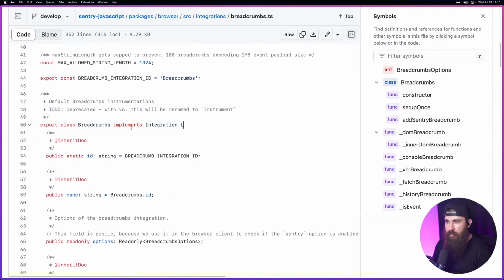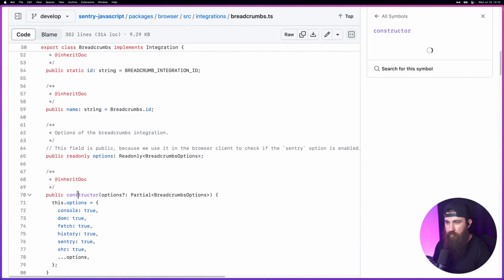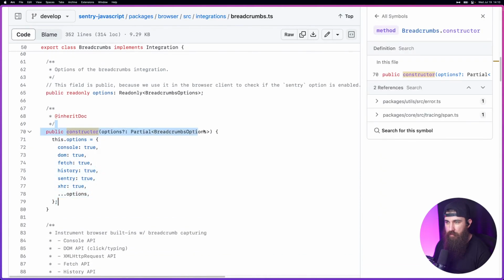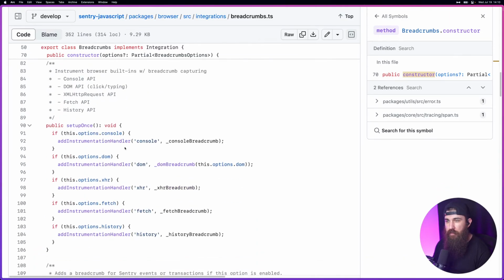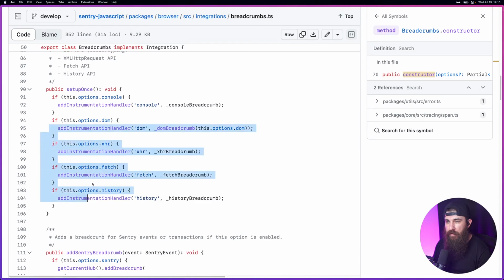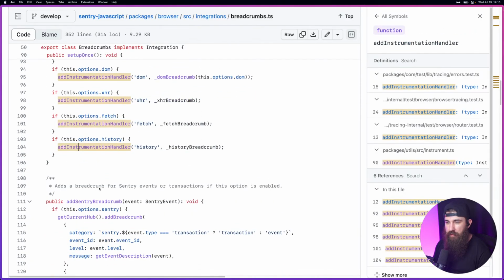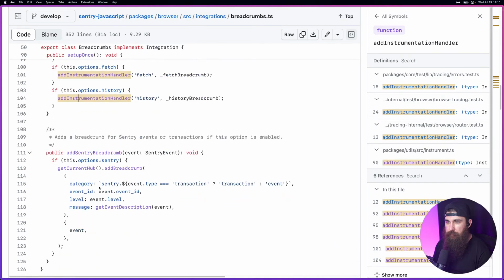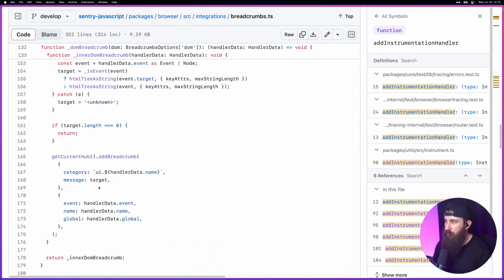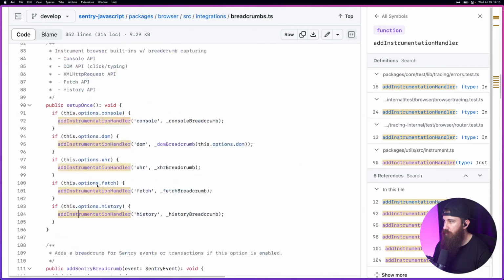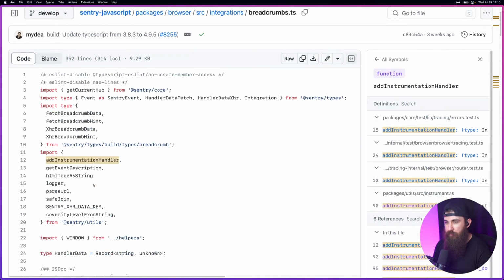There we go. Export breadcrumbs, implement integration. We have the constructor right here, which we can use to get options from the outside. That's cool. And then there's the setup once, and it does all these things. Add instrumentation handler. Okay, where is that defined? Oh, it's from the utilities.